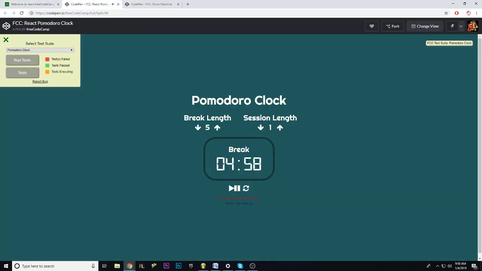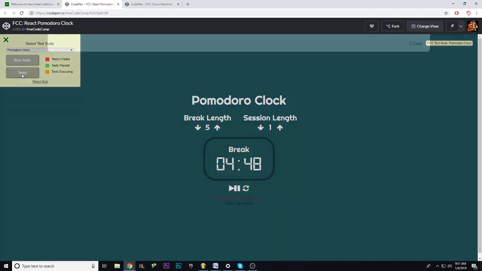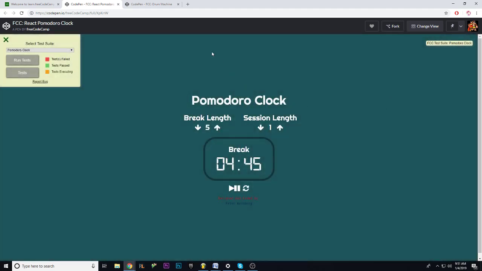Okay, there's our alarm. It's now break time. So that's pretty cool. It'll give you a 1 minute on, 5 minute off, and you can customize that. It's pretty cool. Pomodoro. Let's look at what else we have.